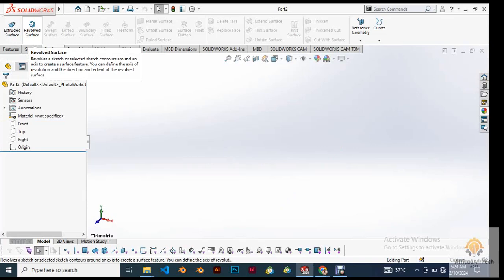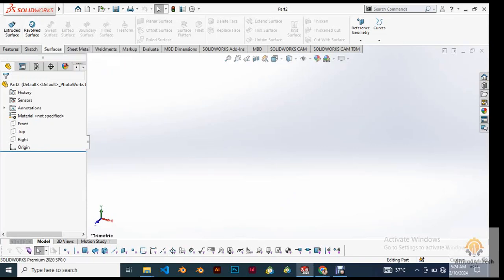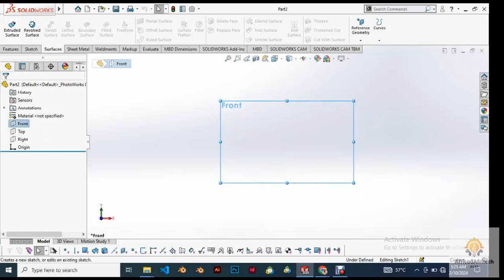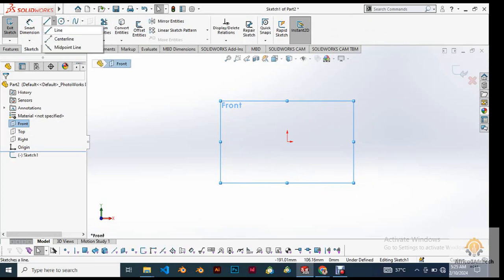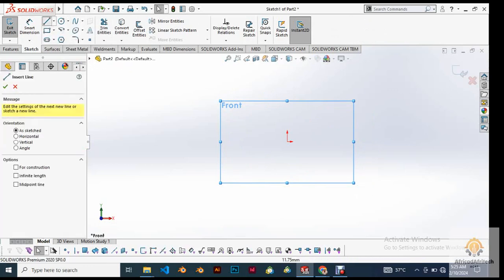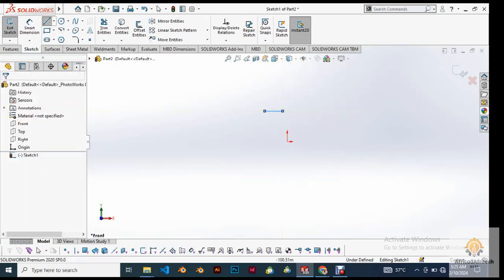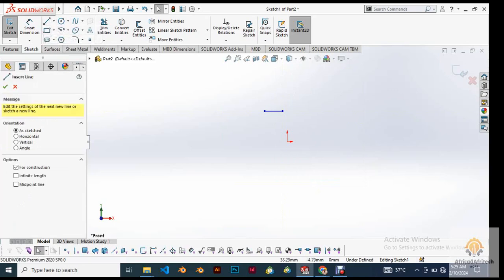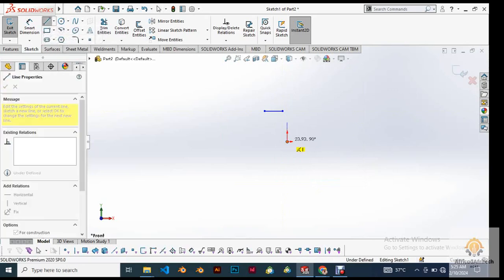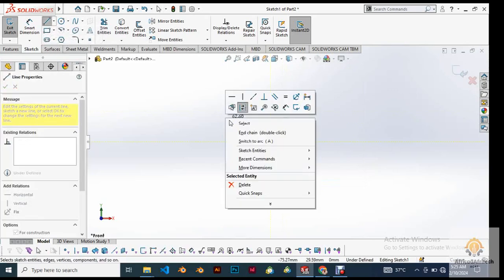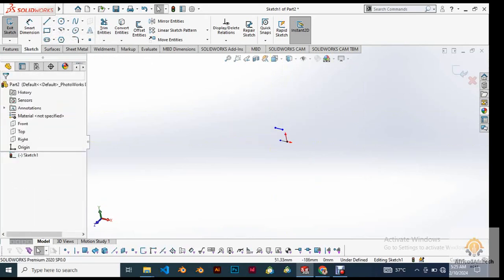So you go to revolve surface, but first of all, you cannot revolve a surface without creating a sketch. So I'll use my front plane as the sketch. So I'll just have to create something I want to use as my sketch. Then, whenever you are sketching and applying revolve, you need to have an axis of revolution.